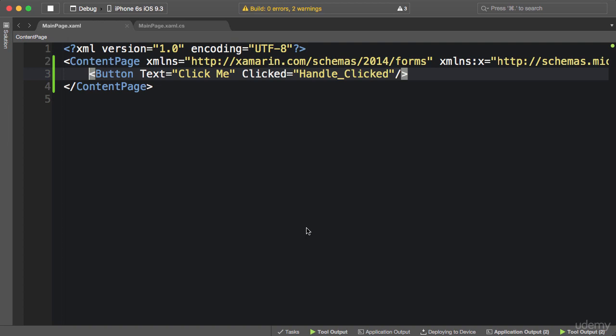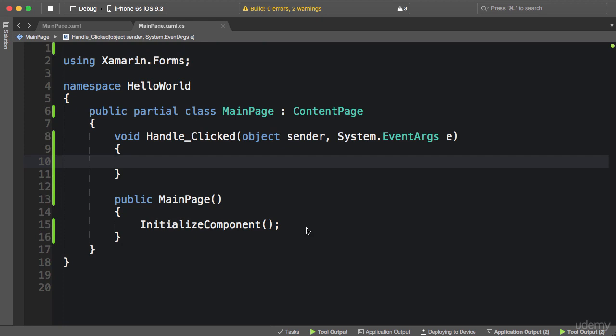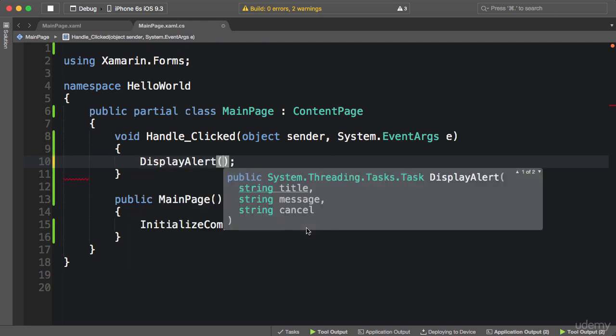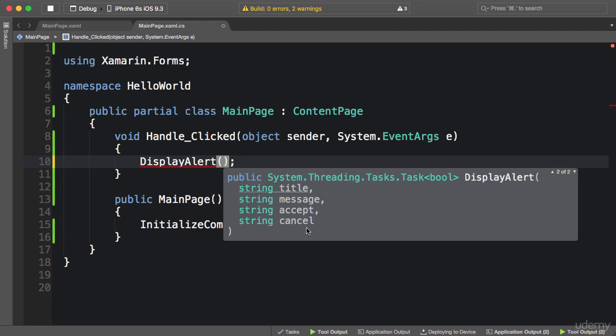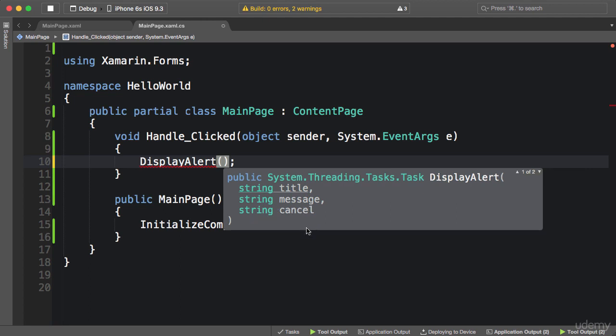So here on our main page, I've got a simple button and handled the click event. In the code behind, in the click handler, first I want to show you how to display a confirmation box. So we still use the display alert method. This method has two overloads. One that takes 3 parameters, which is the one you have used before, and the other that takes 4 parameters. Note the return type of this overload. It's task of bool, which means when we await this method, we'll get a Boolean result. In contrast, the other overload, its return type is task, like void.